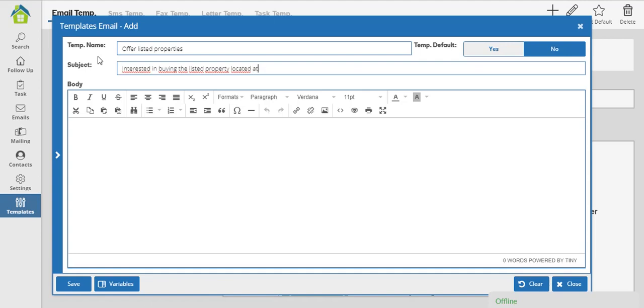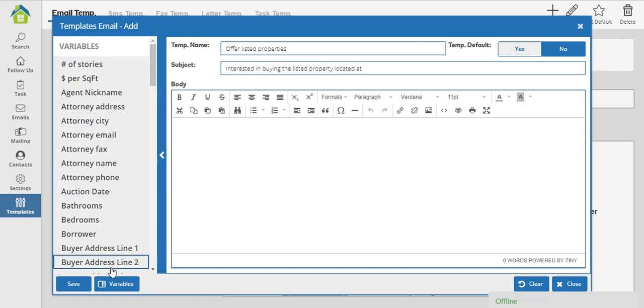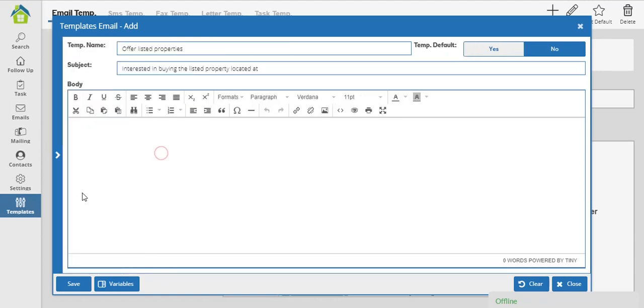And here you can start using your variables. Remember that the variables are parameters that will be filled with the corresponding information. So, for example, here I am interested in buying the listed property located at, and I need to place the variable for the address of the property. So in order to display the variables, I have two options. I can either select this arrow, and this will display all the variables, and I can use the same arrow in order to hide them. Or I can use the button that says variables.